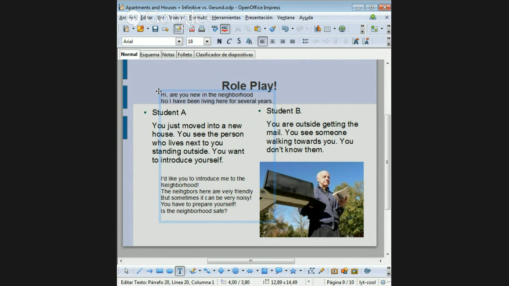Okay, nice. That was really good, you guys. So a couple of things, David, just make sure you say is the neighborhood safe, instead of saying is the neighborhood safety. But that sounded really good.